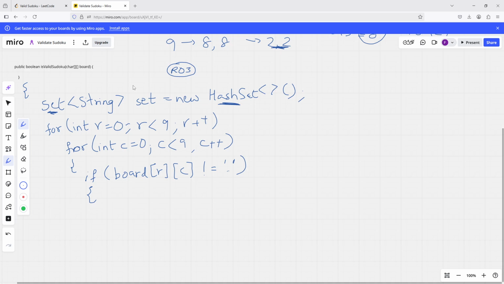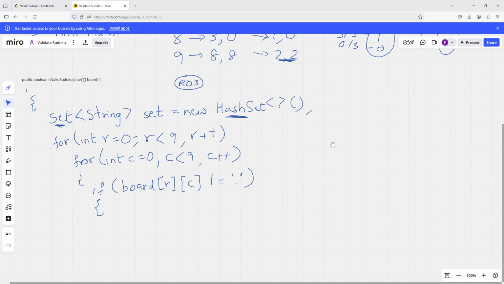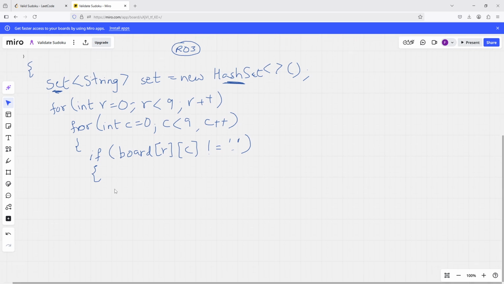We have to check for these, right? The elements look like this. So first let's do row, then we'll do column, and then we'll do the box. So let's start with the row.